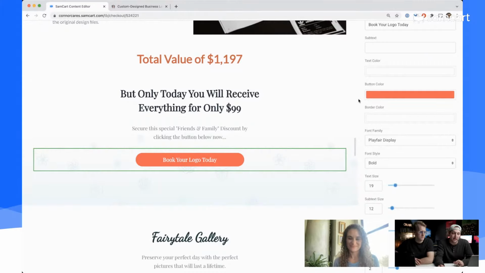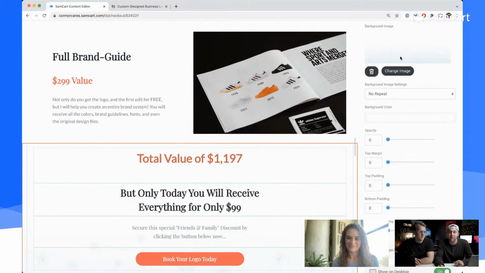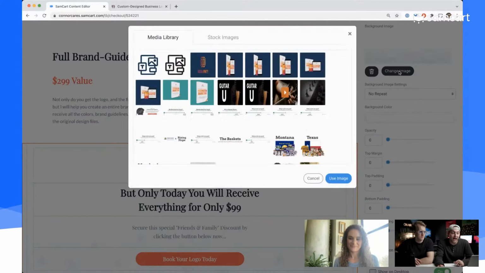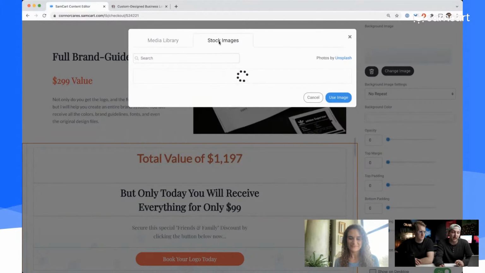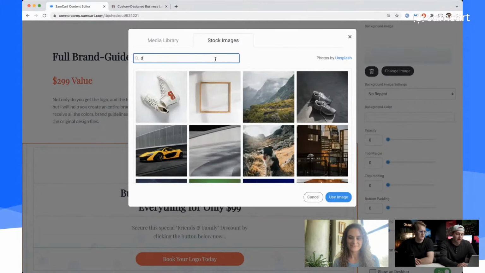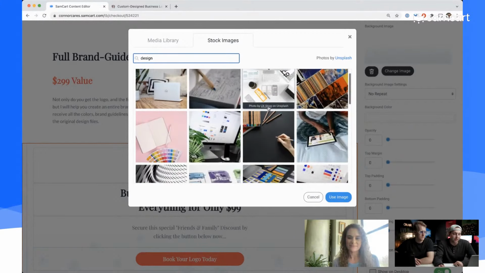And I'm going to come up to the top here and click on settings. And I want to change this background image, okay? And so again, you don't have to have your own background images. This is one of the coolest parts about SamCart. I'm going to go to stock images. And one more time, we're going to put in design. I'm going to find one that I like, that I think would be a cool background.